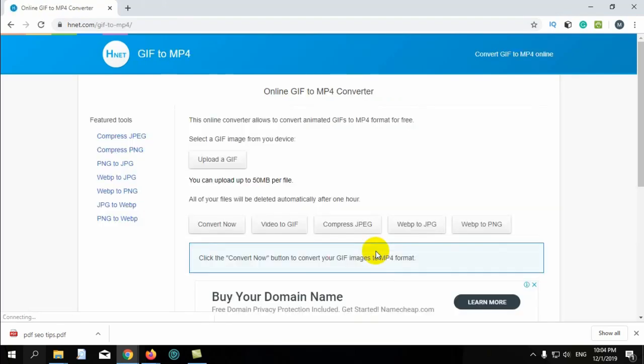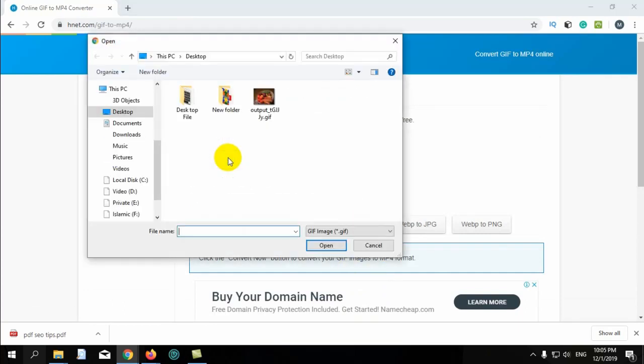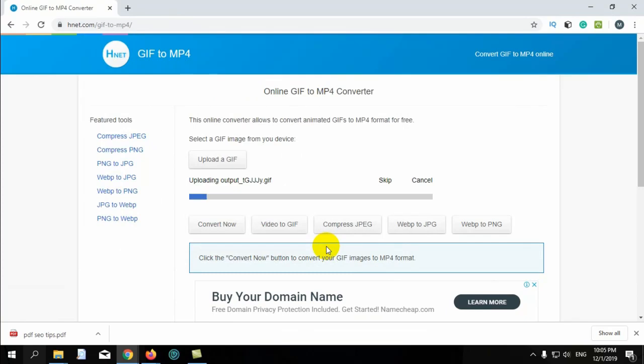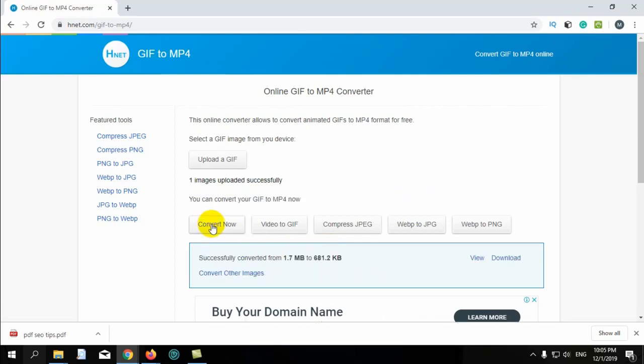To upload a GIF file from your device, press on the upload. When the GIF file is uploaded, then press on the convert now. After converting the GIF to a video file, download this video file.